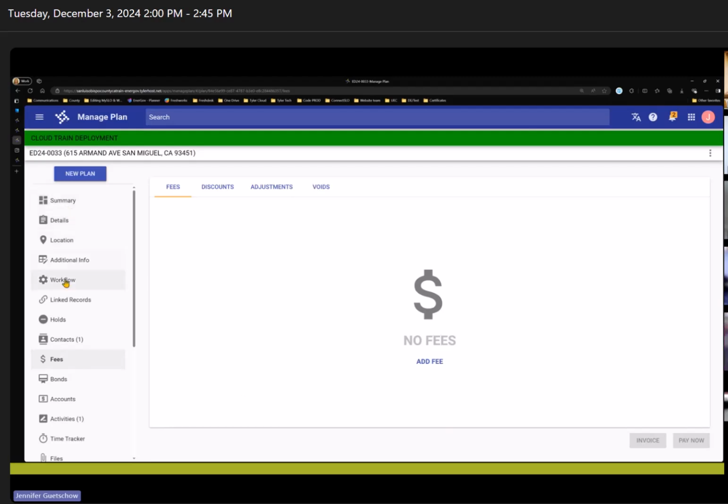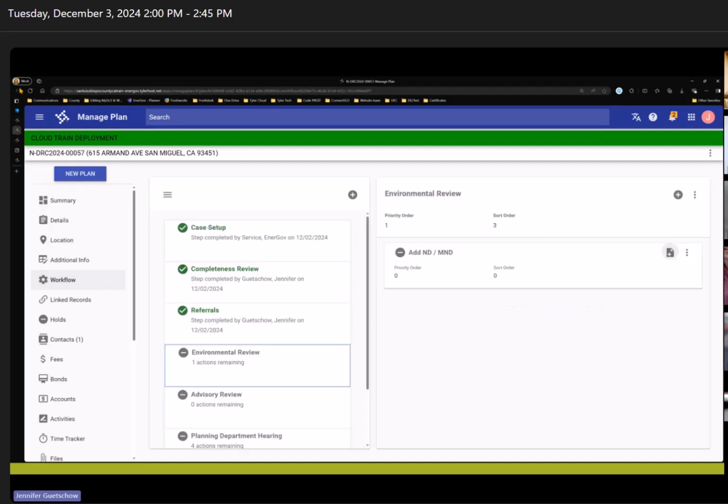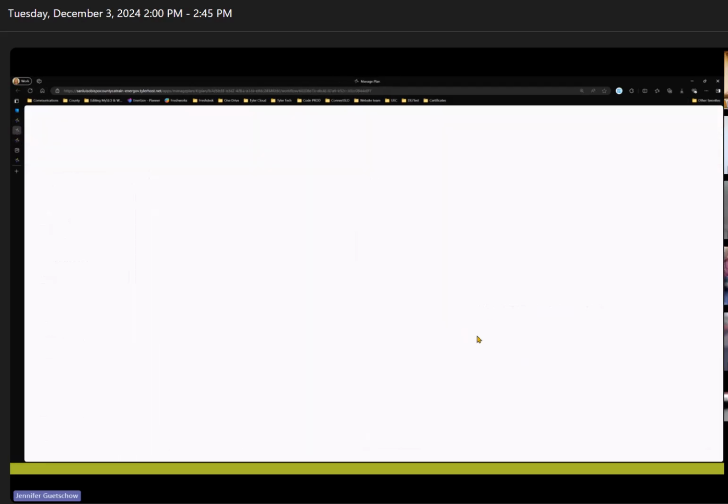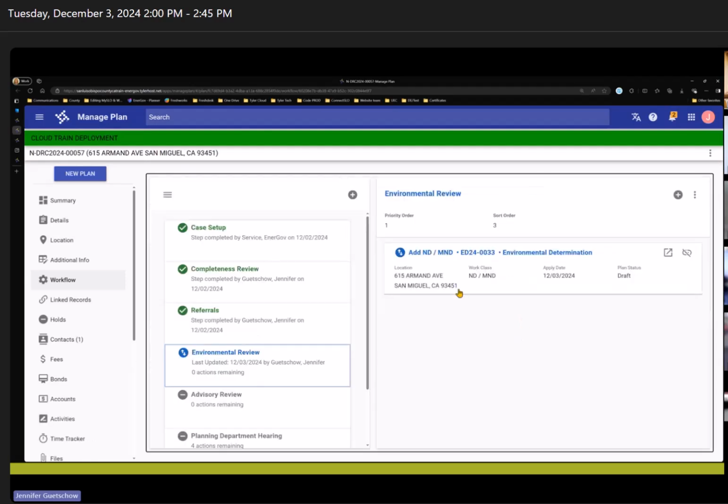Then we go up to our workflow. Now, so that you know, if you're back here, so this is your DRC case, right? And you'll see that everything's turned blue now because it's in process. This environmental determination is in process. Anyway, so we have, see how it's blue here? It's because it's in process.